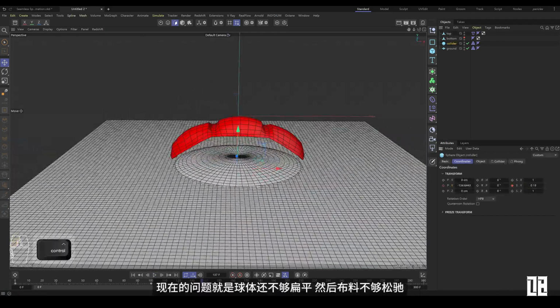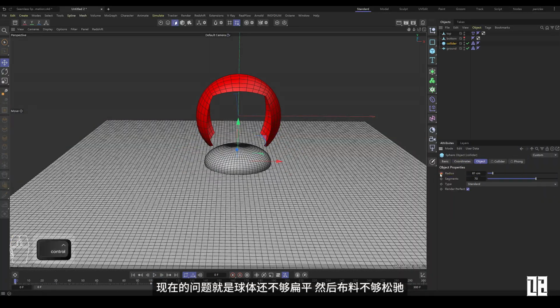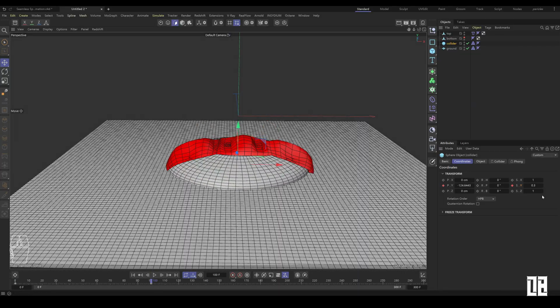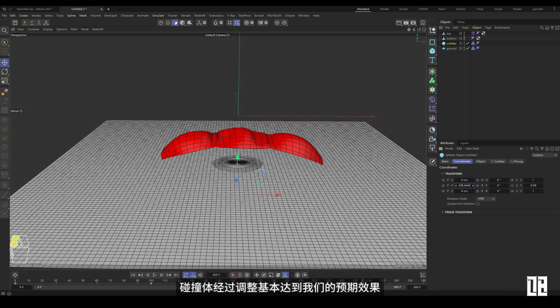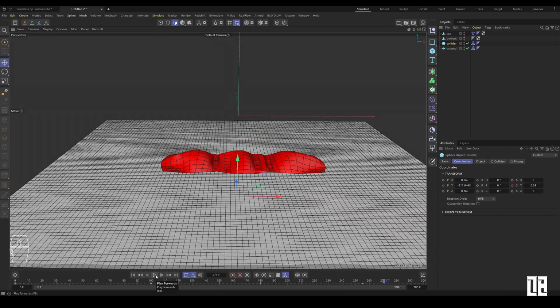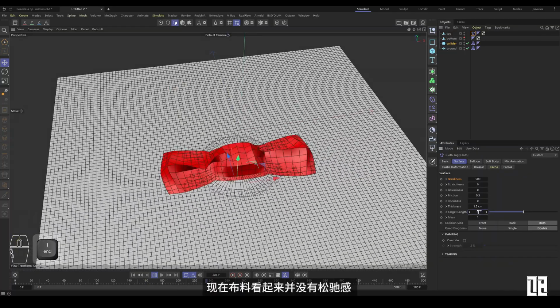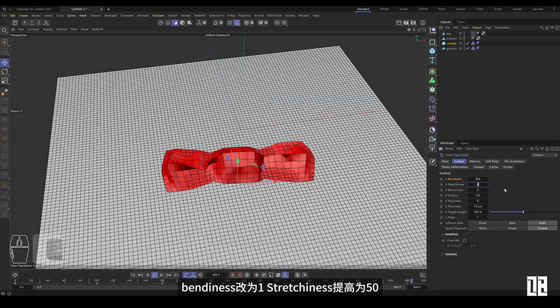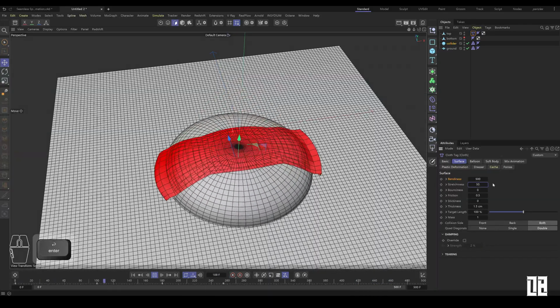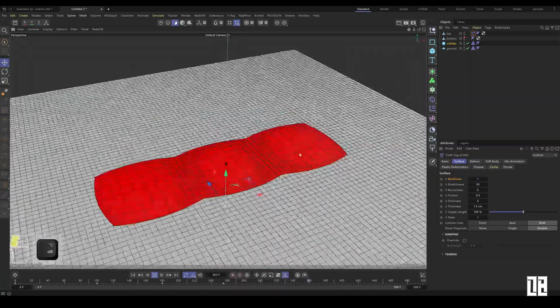The problem now is that the sphere is not flat enough and the fabric is not loose enough. The collider has been adjusted to basically achieve our expected effect. Next, adjust the fabric parameters. Now the fabric doesn't look loose. Bendiness changed to 1, stretchiness increased to 50. Now we have a flattened piece of the model.